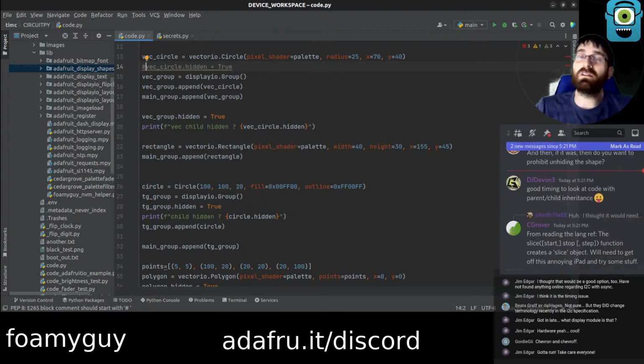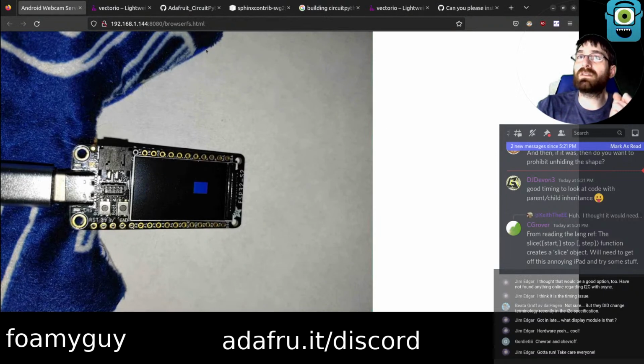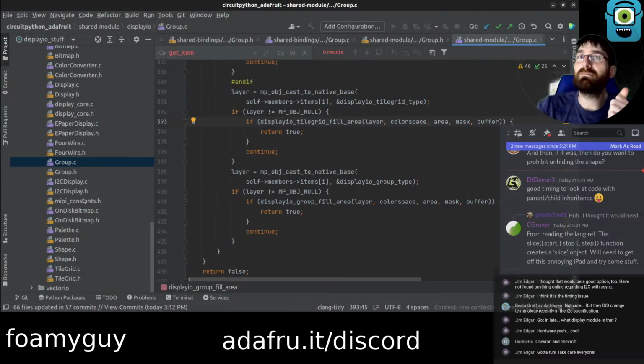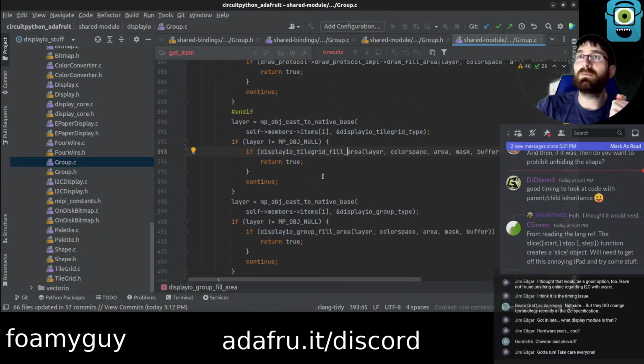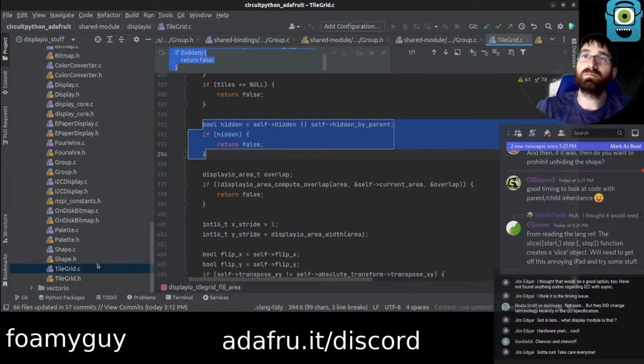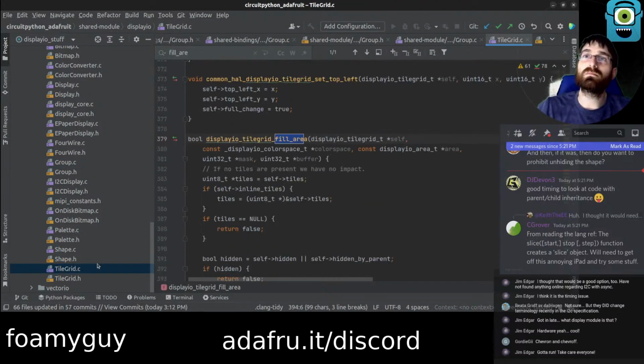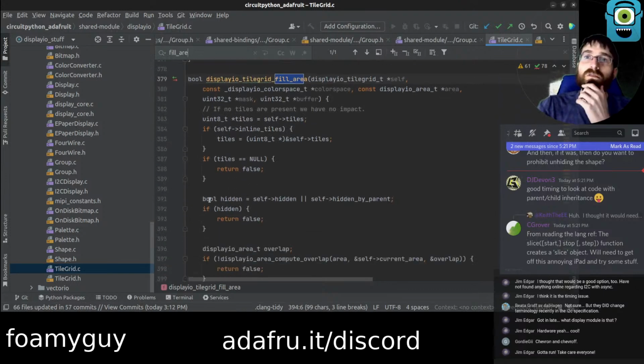Really makes me think we could possibly just get rid of that inside of tile grid, like hidden by parent, and just save a little bit of space. But maybe there is some use case that I don't quite grasp all the way. So in effect, here is where it gets checked, and it basically is just if self hidden or hidden by parent.